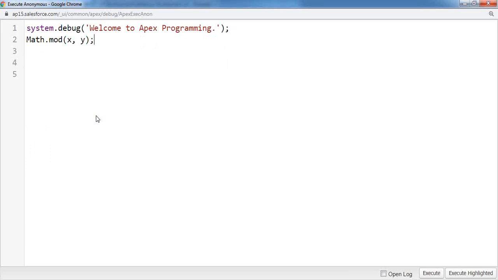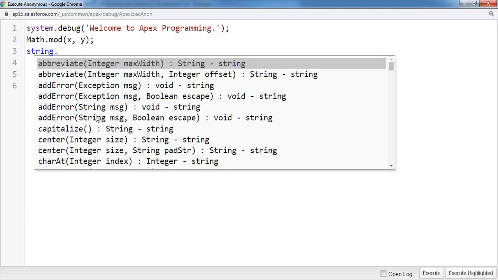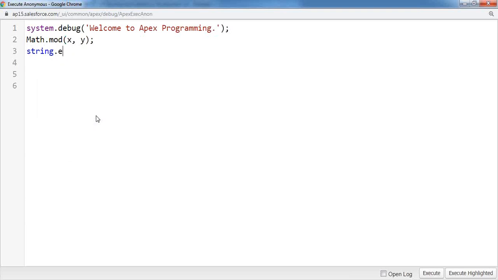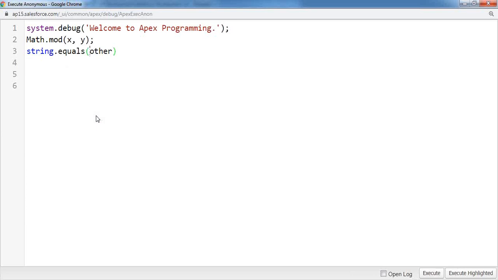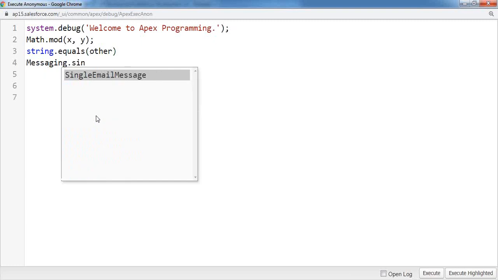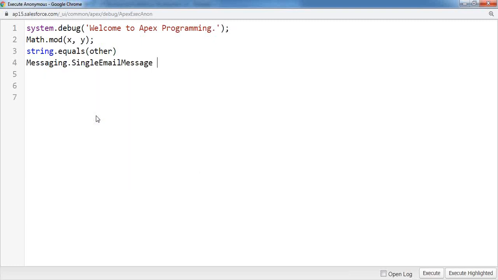If you want to use any string related function, then you can specify String dot. You will get all the methods here. String dot equals method, which compares whether both the strings are equal or not, considering the case also, using binary comparison. Like that, all the methods will be available. If you want to send an email notification, we have to use the class called Messaging.SingleEmailMessage. By using this class, we can send email notifications to the required email IDs through programming also.